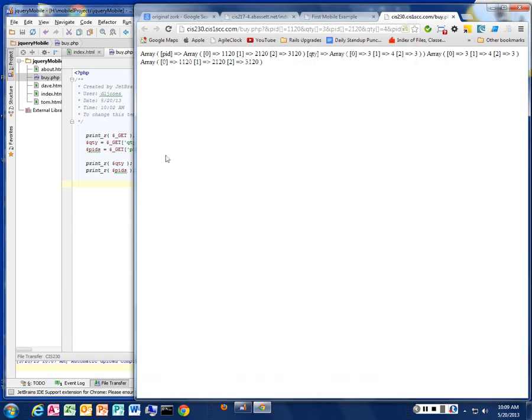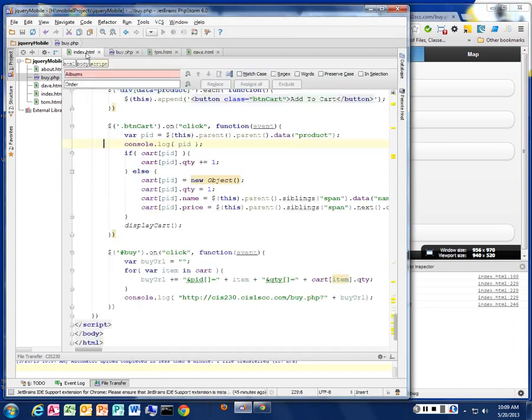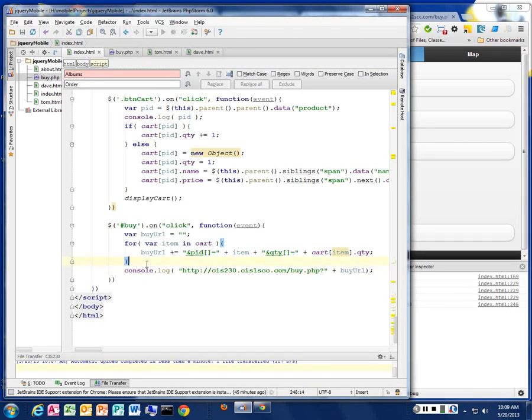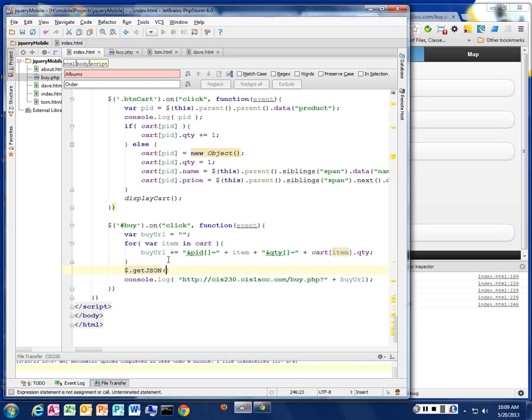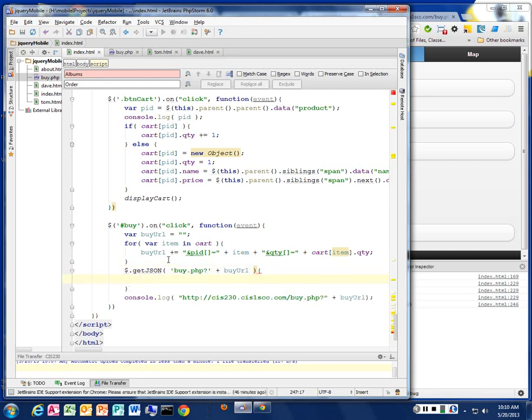And one of them is to call it, let's see, where's my index? On the click here, I want to call a function called getJSON. So I'm going to get data back from the server in a JSON format. I want to call the buy.php URL that has my buy URL appended to it. It's my query string. What that does is make a request from the browser to the back end without the user really seeing anything that's going on, right? They don't see a page change. All right, everybody with me so far?